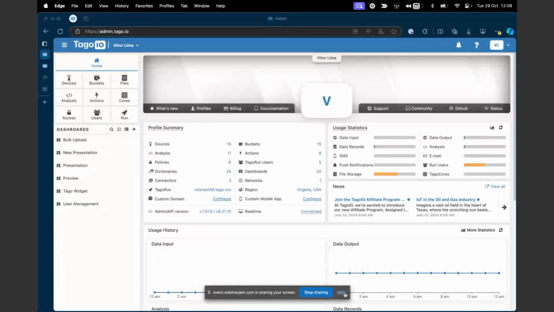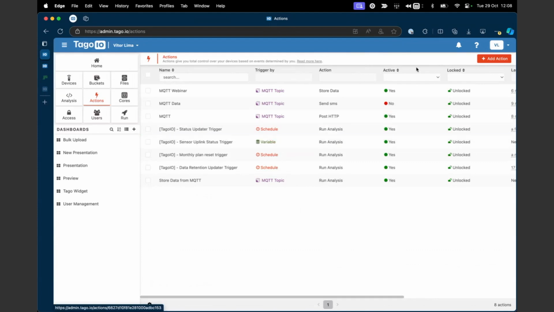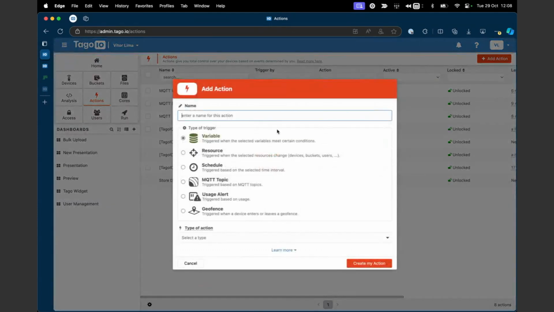Yeah, so I'm here in my profile under TagoIO Admin, and you will be able to find these new actions under the actions at the sidebar when you add the actions.